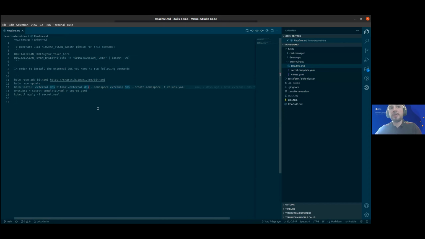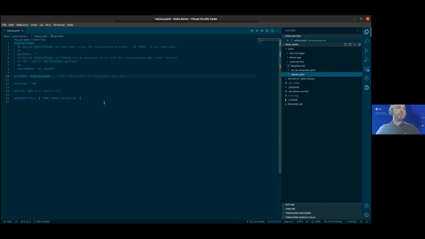The external DNS is a tool which is watching for services like ingress. And if it finds a domain name which is listed in these values, I'm listing only one domain, but anyway, which is whitelisted for this service, it will go to your DNS and create records for it. In order to allow that, we need to provide external DNS credentials to access the API of DigitalOcean DNS.